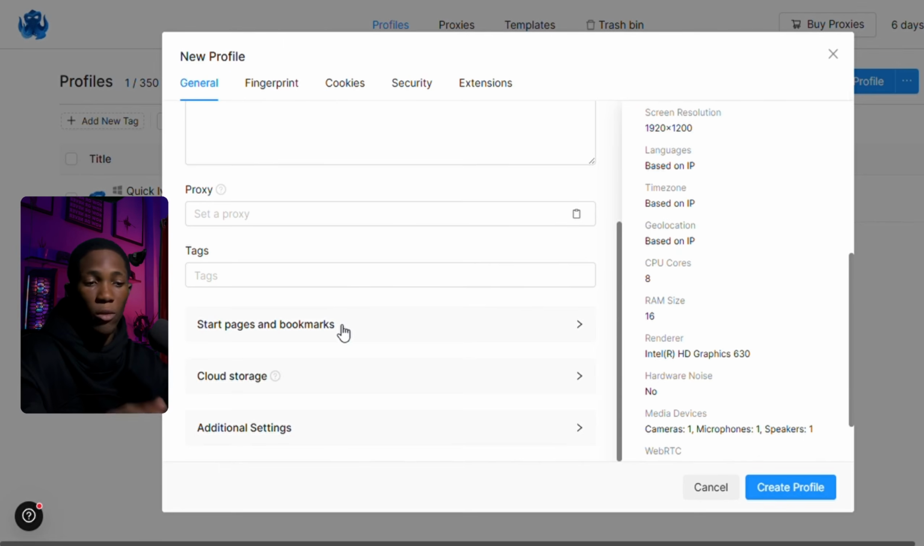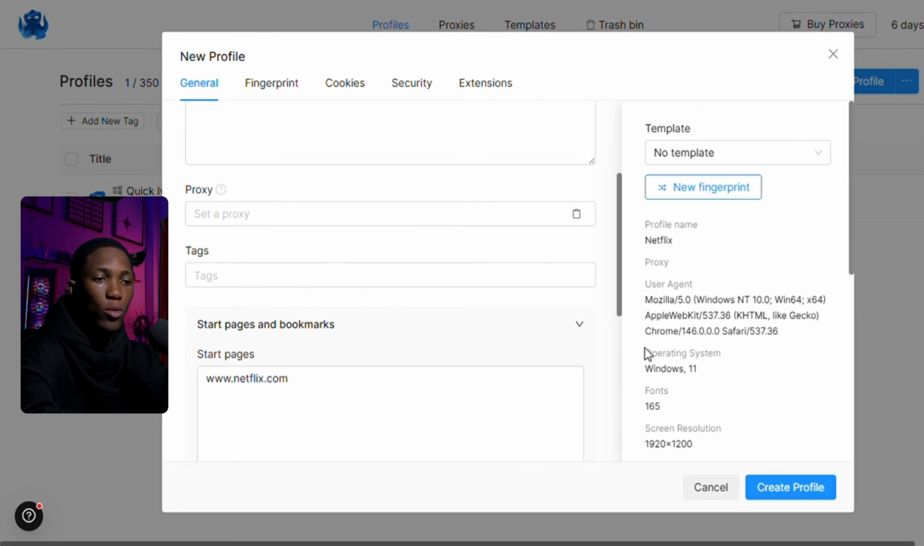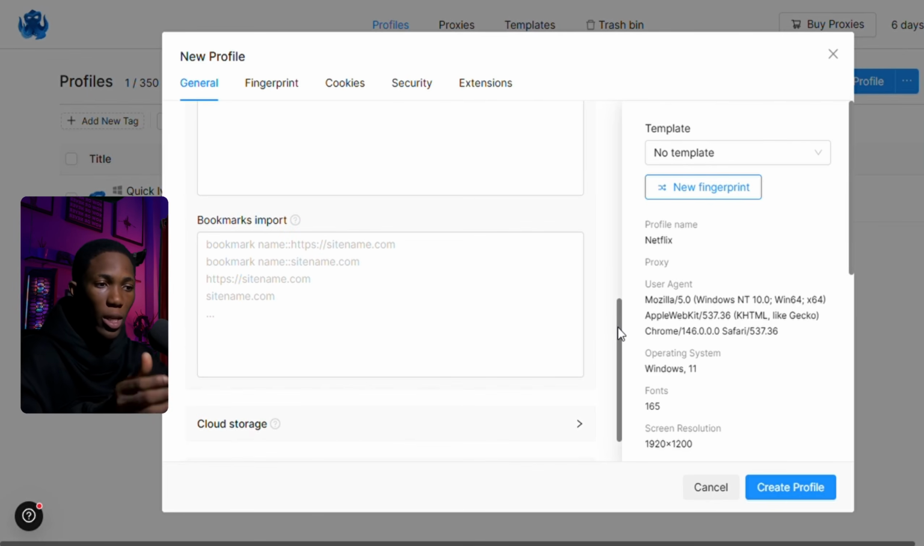Now, if you are using a VPN, you also want to set your start pages. For example, you can enter www.netflix.com. Simple as that. What this means is simple: every time you open this profile, it automatically launches Netflix using that specific fingerprint and setup. So you are not missing anything. Everything stays consistent.